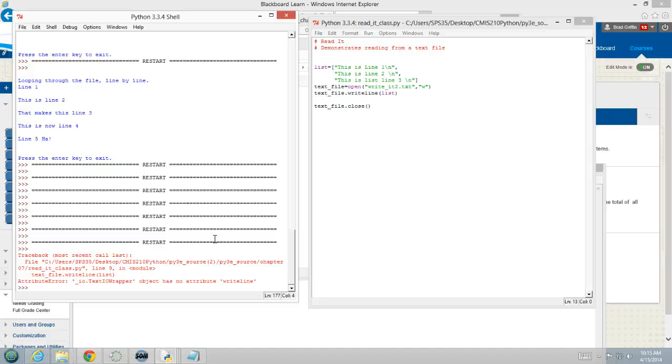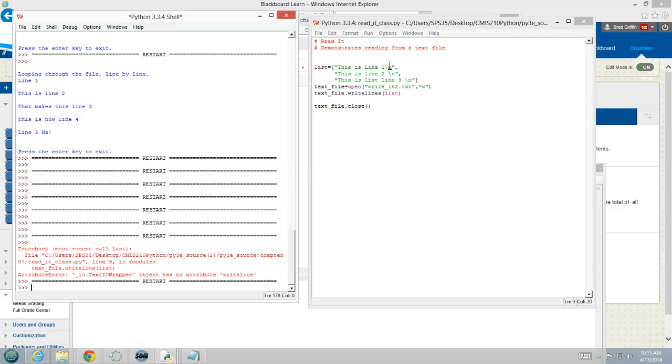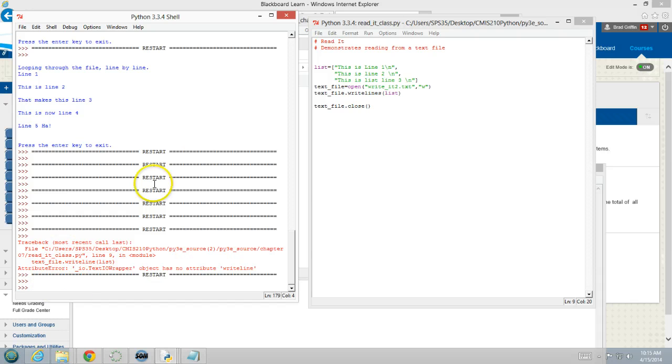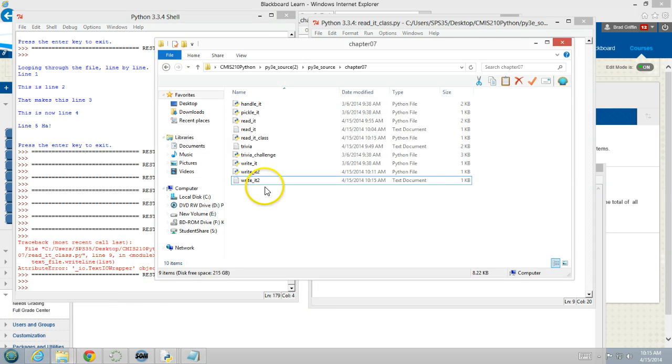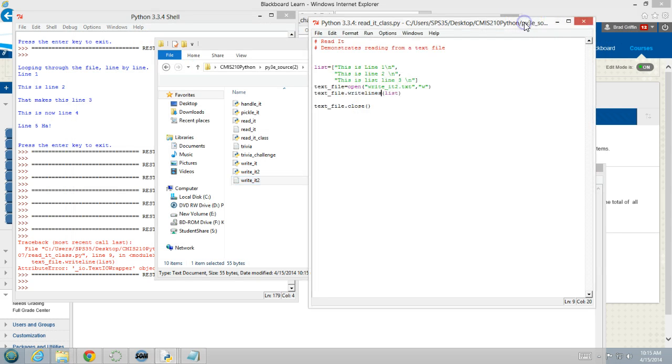Probably something odd in my spelling. But we can actually then, oh, duh. Okay, so now it ran. We created a file called write_it2. I can go look at that file. So there's my write_it2. We can see when it was just edited. And this is my list line 3. So that gives us a way to create that very quickly.